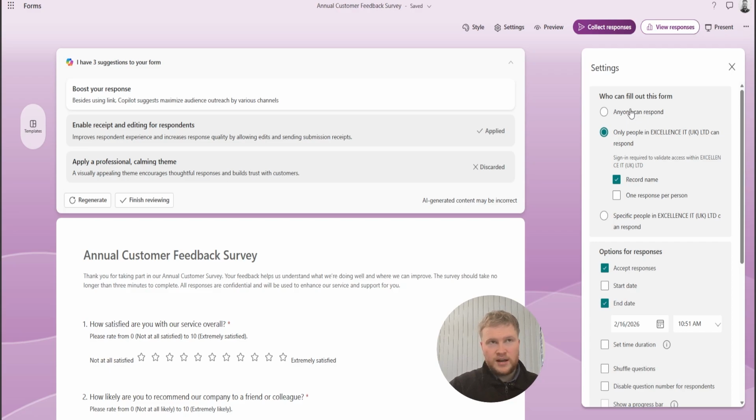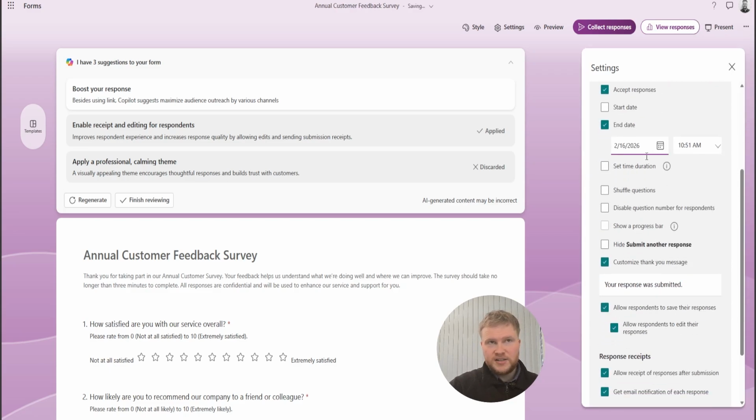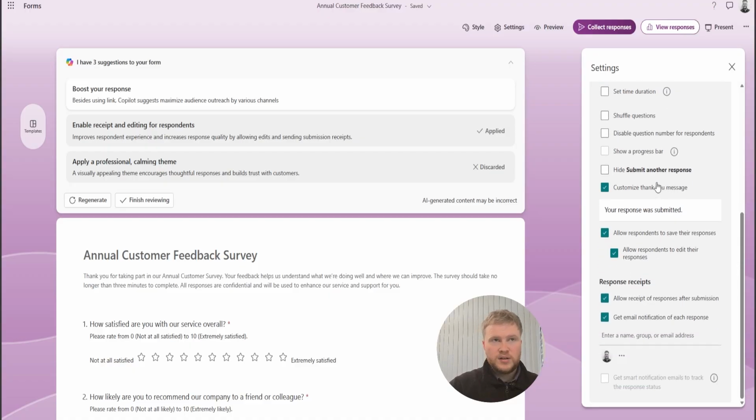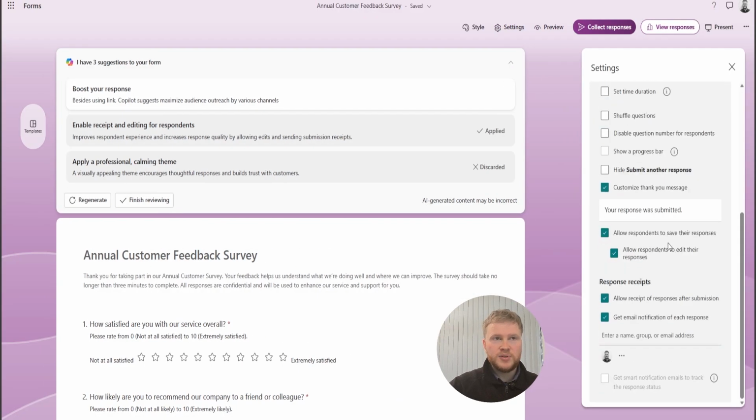Because we want our customers to fill out the form, anyone can respond. We set up an end date as a week's time. I like to use the customized thank you message, so you might want to put in here, if you have any additional comments or feedback, please email, and put your email address in. We allow people to edit their responses, and then I also like to receive an email once someone has filled that out, so I fill that in, and then if you'd like anyone else to receive it, you can put their email address in there.